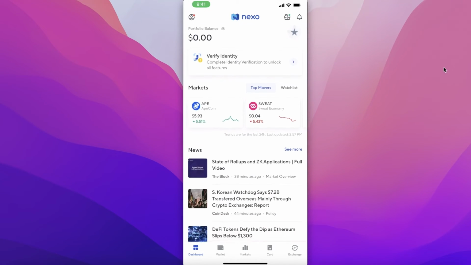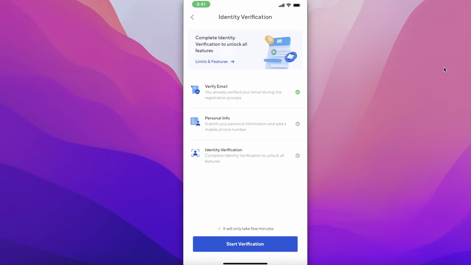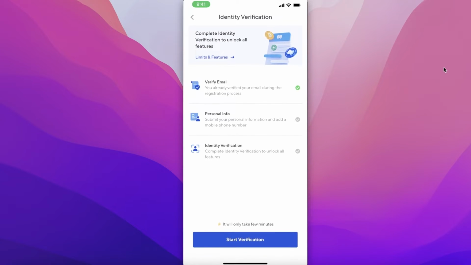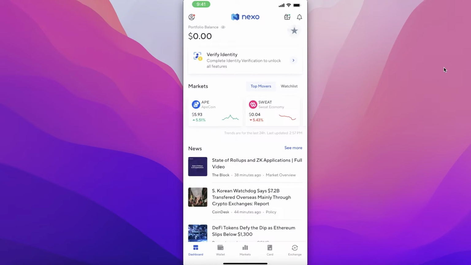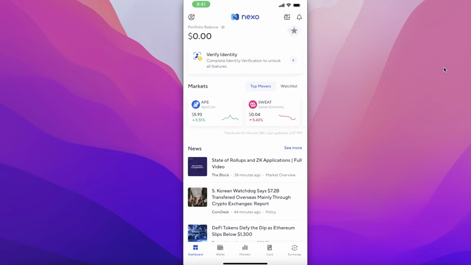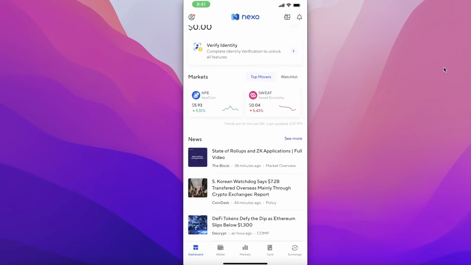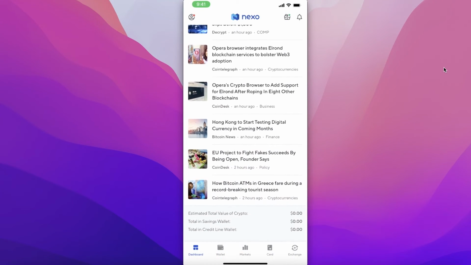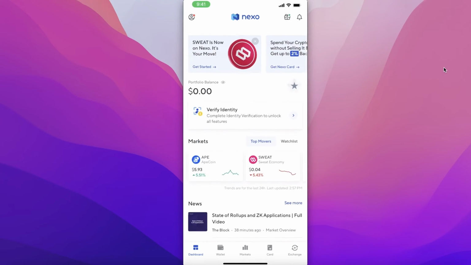Now, the best part about Nexo is that you can verify via email, and you can simply verify your identity with the Google Authenticator, as well as just uploading a simple ID or driver's license picture to complete the ID verification, and it serves as an all-in-one platform for your crypto holdings.